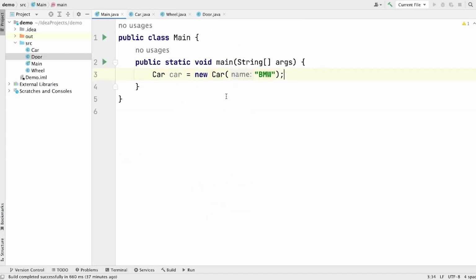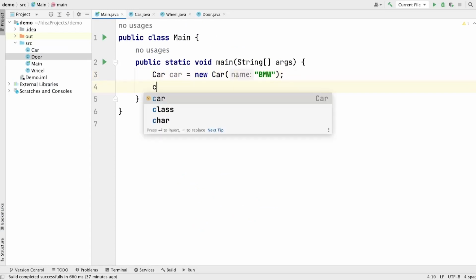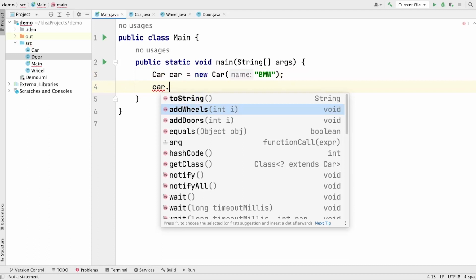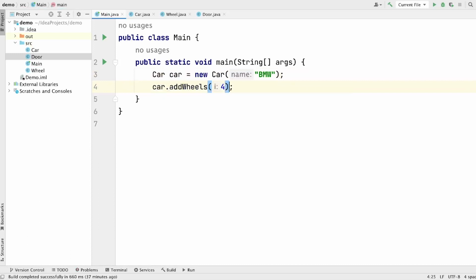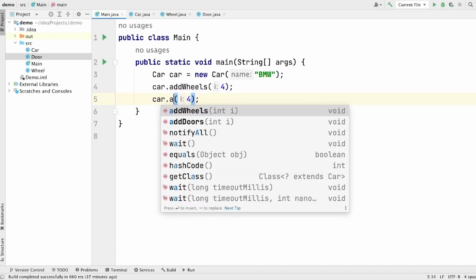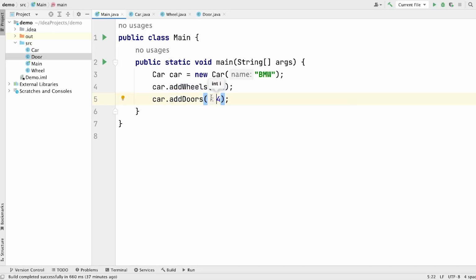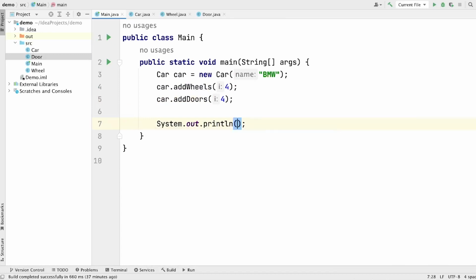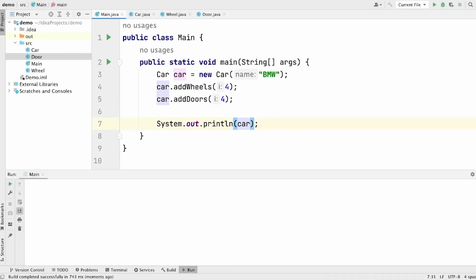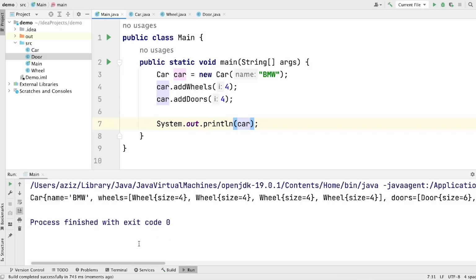So our car object is created. Now let's add 4 wheels into this car by using this method. Give it a 4, and let's give it 4 as doors, so let's add 4 doors into this car. Now we can print this car object onto the screen. Run the program and you will see the composition relationship in action.